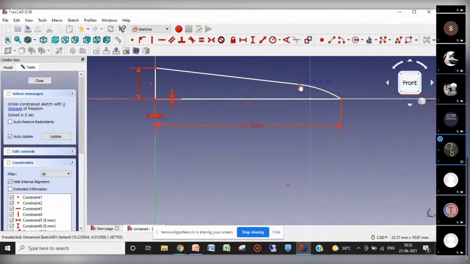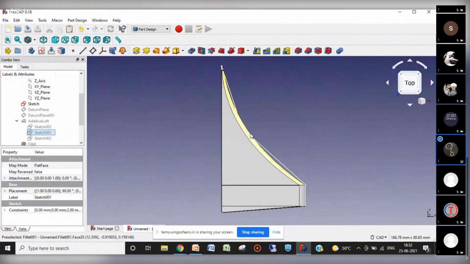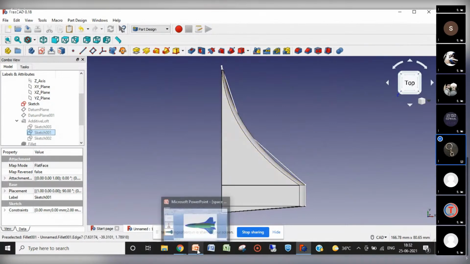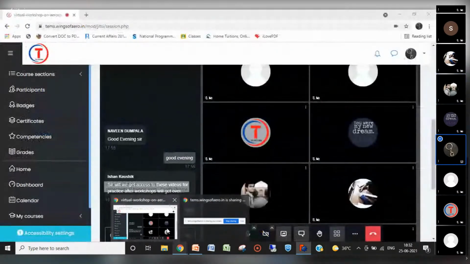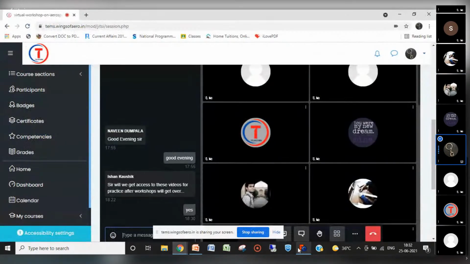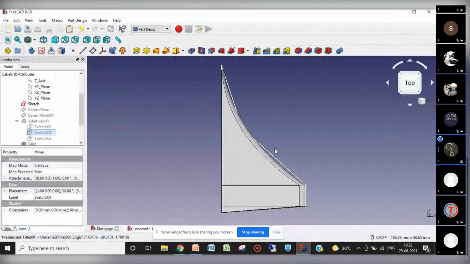By editing these sketches, you can edit your figure or shape. Like this, it is much closer to the predefined or required shape. That's why I have taken a little bit longer there. Does anyone have any question or doubt, any dimension you skipped or any step you missed?